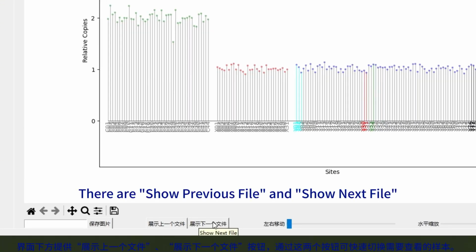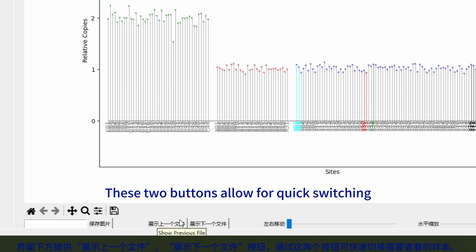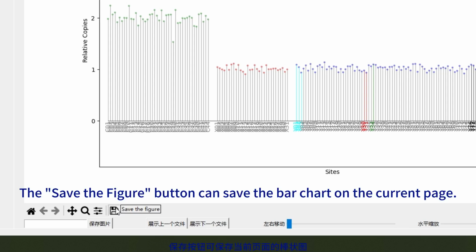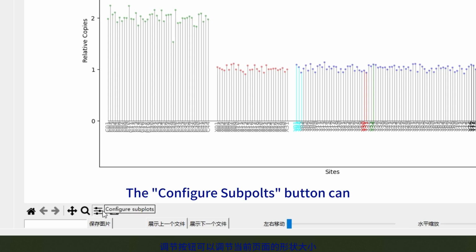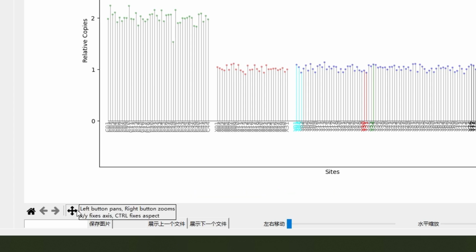There are Show Previous File and Show Next File buttons at the bottom of the interface. These two buttons allow for quick switching between the samples that need to be viewed. The Save the Figure button can save the bar chart on the current page. The Configure Subplots button can adjust the shape and size of the current page. The Zoom to Rectangle X or Y Fixes Axis button can zoom in on local information.